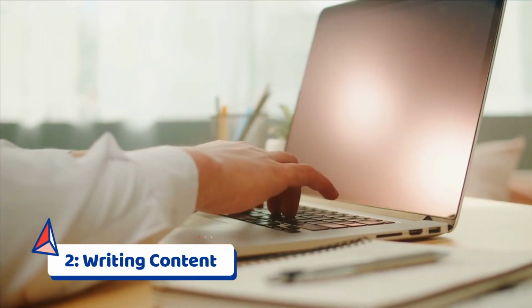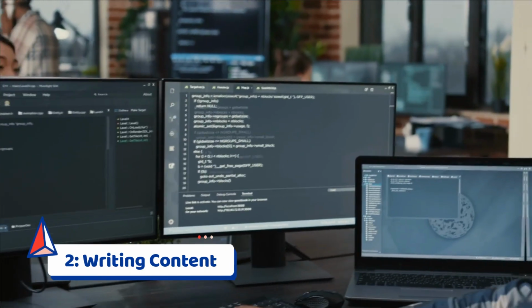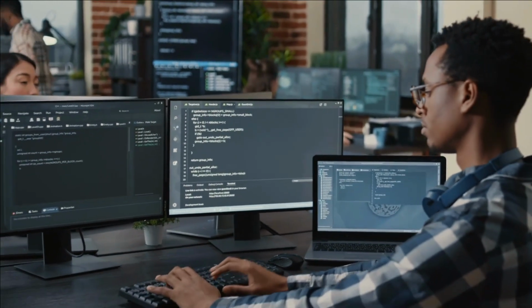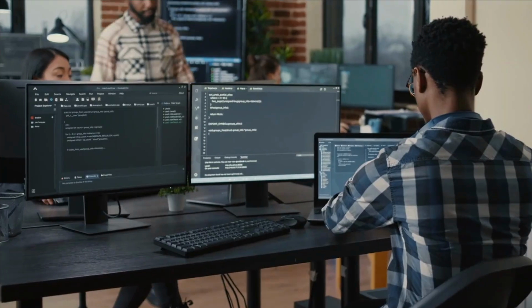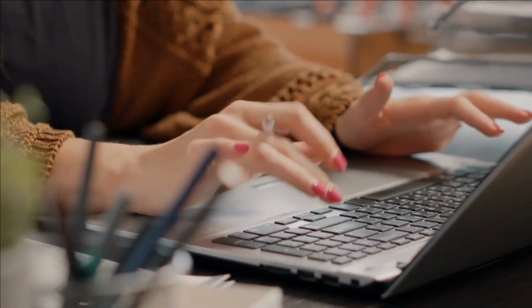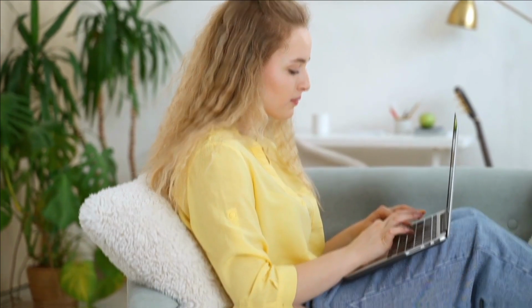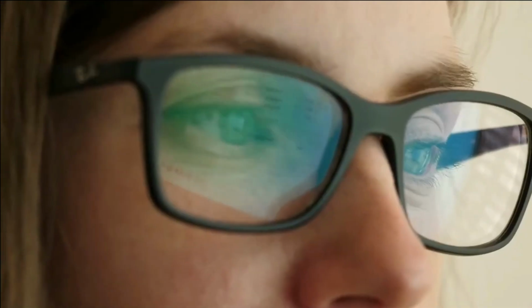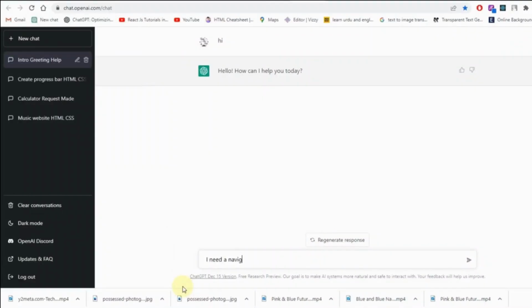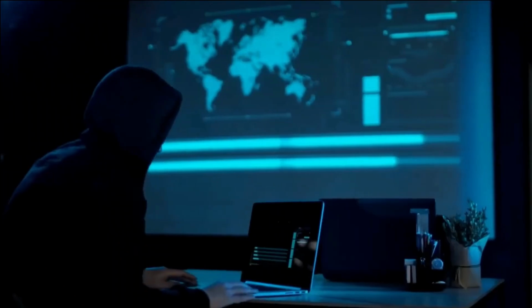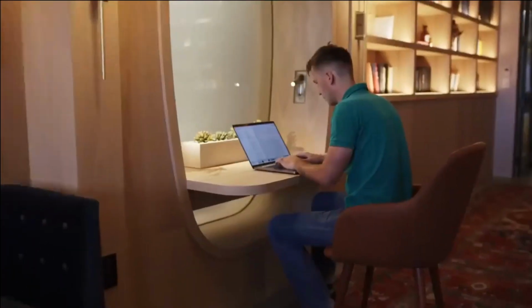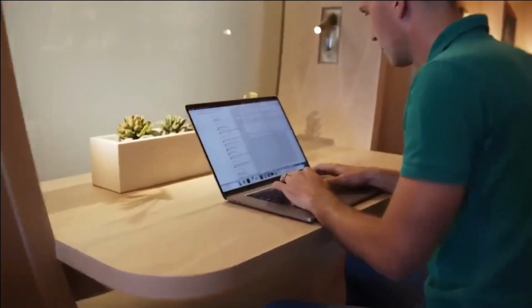Method 2. Writing content. As an AI language model, ChatGPT is capable of generating a wide range of written content. When it comes to writing content in ChatGPT, there are a few things to keep in mind to get the most out of the tool. First, it's important to provide ChatGPT with a clear prompt or question. This will help the model understand the context and generate a relevant response. The more specific and detailed the prompt, the better the response is likely to be.